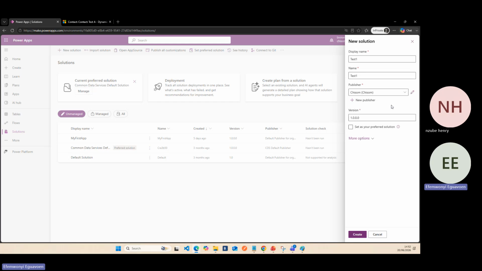Do you understand? Okay. So if for example, you create a solution in your own environment and you want to share that solution with me, when I import that solution into my own environment, I can see the publisher. So I easily know that this solution is coming from Henry. Microsoft also has theirs. So let us create this solution.